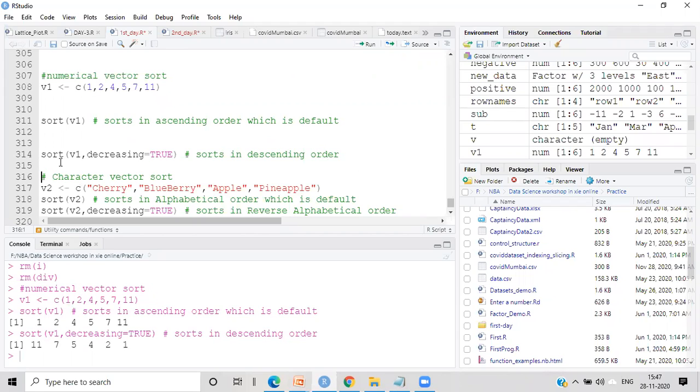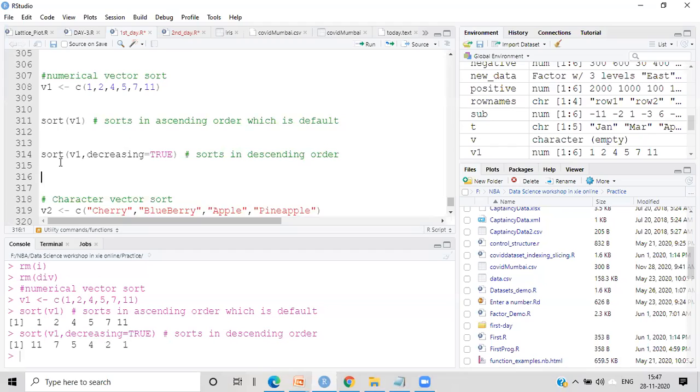and try to print. Okay, so it has shown the values also. If you see here, this is 11 7 5 4 2 1, right? So this got sorted in descending order. If you simply use the sort function, then by default it is going to sort in ascending order. And for sorting in descending order, you will have to write decreasing equal to true. So this is going to sort in descending order.